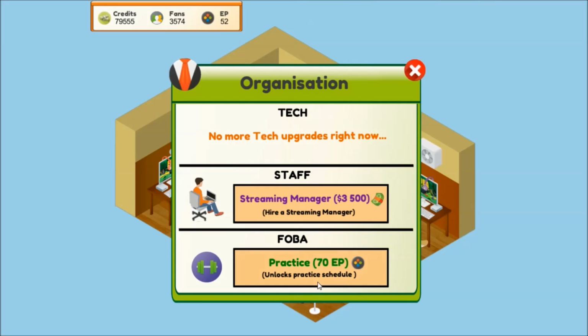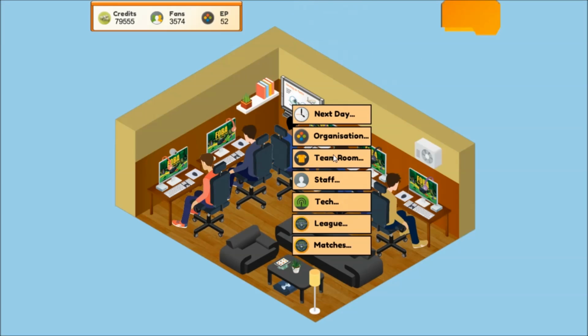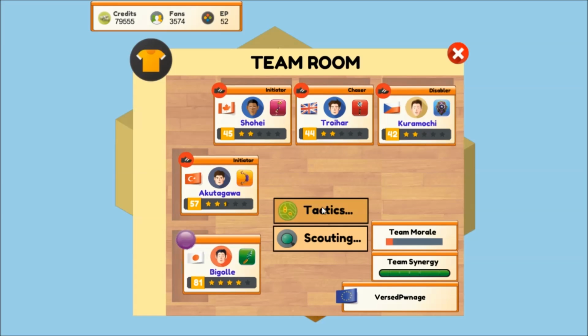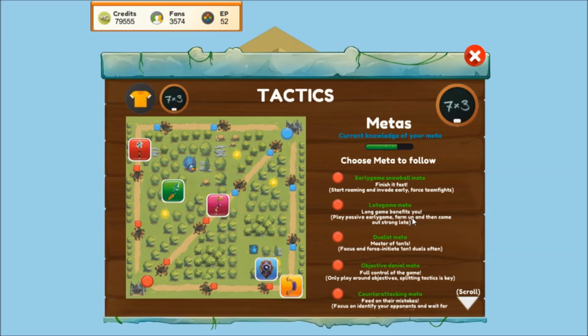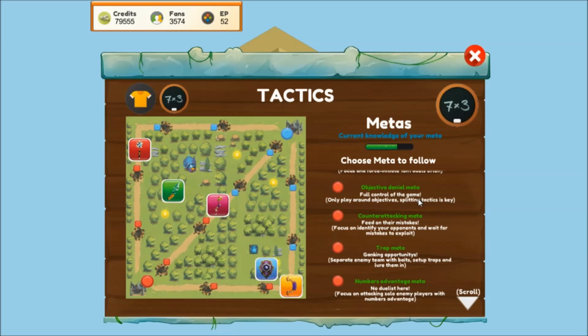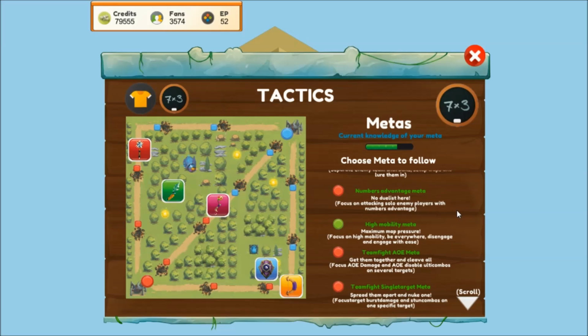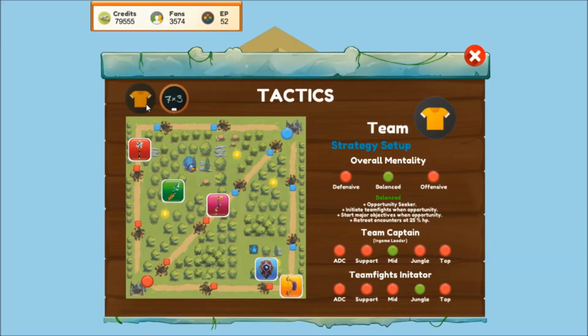Organization. There you go. If you have proper research, you can have a meta tactic. There's actually a lot of meta tactics here. Early game snowball, late game, duelist, objective control, counterattacking, trap, numbers advantage. There's a very nice amount of meta strategies. As is here, for example, the overall mentality. Balance, defensive, offensive tells you what happens here. Who's a team captain, who's a team fight initiator.